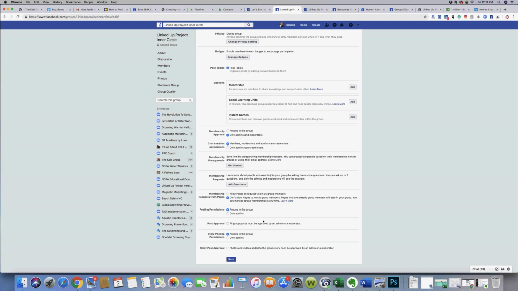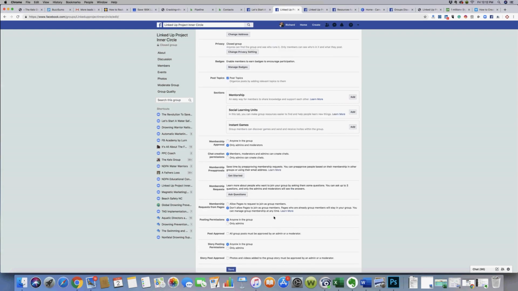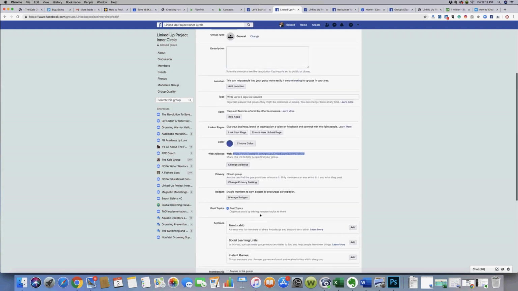If somebody is abusing that, posting spam or other content, then you might want to change that, or just moderate them, send them a message, get them to stop, or kick them out. Story post permission: anybody can post stories. Story post approvals: photos and videos added to the group story must be approved by admins, following the same format. I'm going to go ahead and click save on this for now.